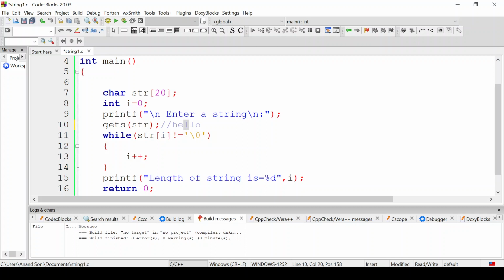So it will increase the value of i by 1, and now it is 3. 0, 1, 2 and 3. Now control is here. Now it will again go up. It will check if str[3] is not equal to null. No, it's not null, it's again L. So it will increase the value of i by 1.